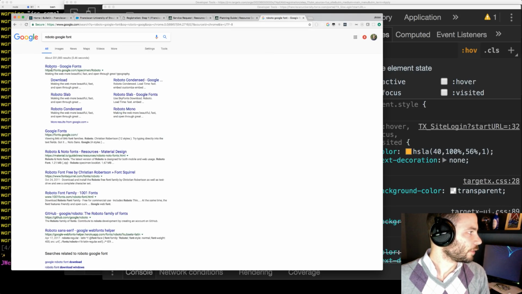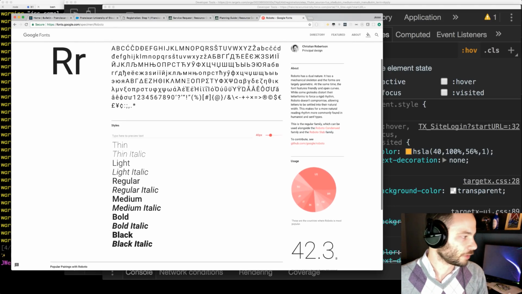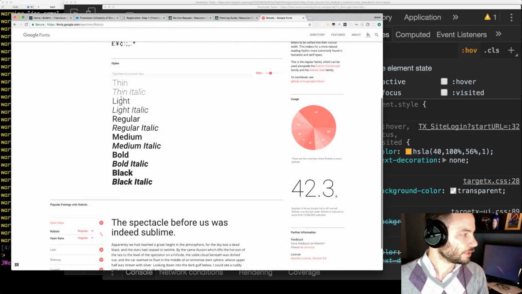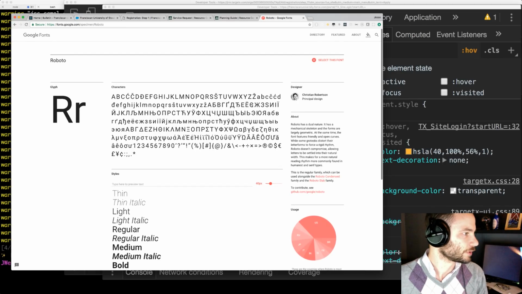So I just typed in Roboto Google font. I'm going to go to Google Fonts. Now there is a home page to Google Fonts where you can browse different fonts and pick what you want. So you can go to that if you're not sure what you want. But since we knew exactly what font we wanted, we're just going to go right to it.